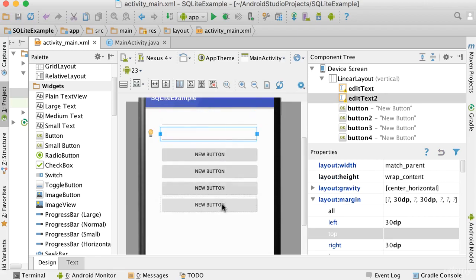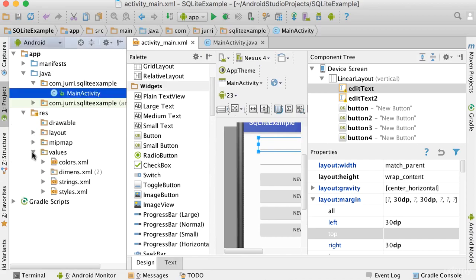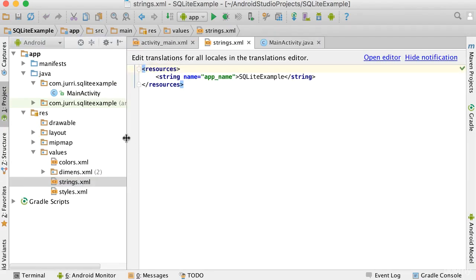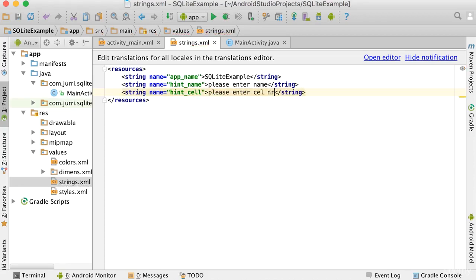Okay, now we need to set the text on these components. So I'm going to go to the strings XML. Under resources, values, strings XML, let's set up those names quickly. So we're going to use one where the name will be the hint for the name that you're going to type there. So we're going to just say, please enter name. The second one will be hint cell number, or hint cell. And then we're going to say, please enter cell number.